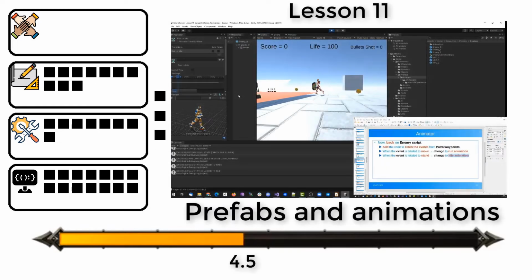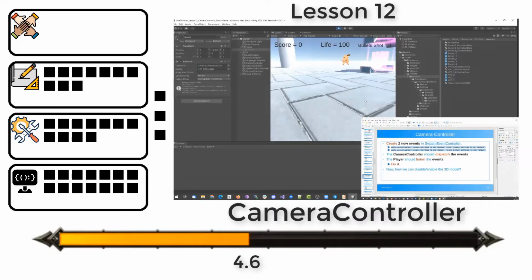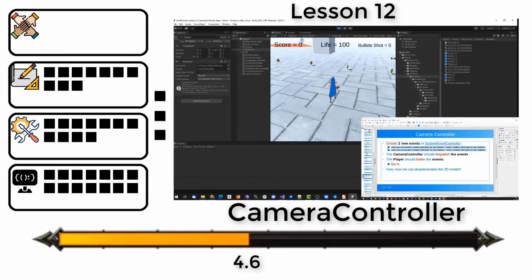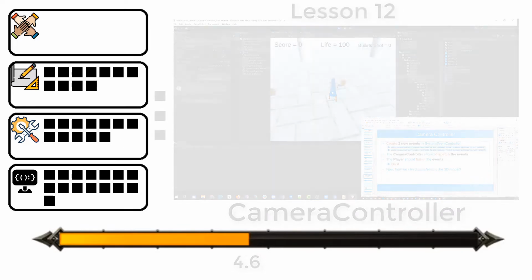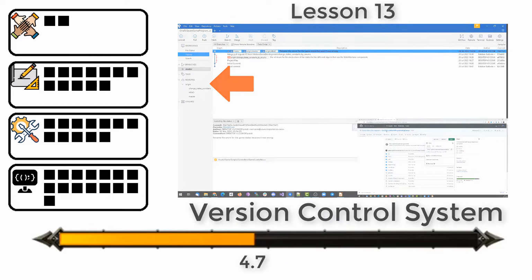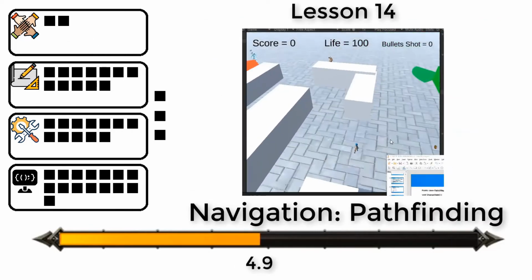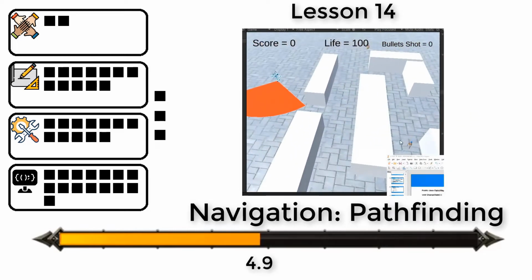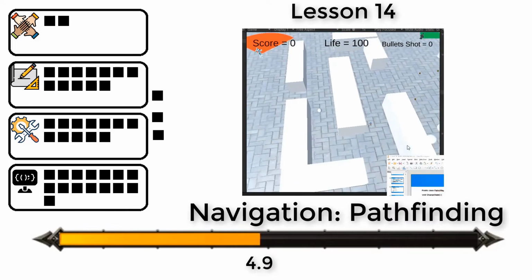In the lesson 11, we are going to learn something only related with Unity, prefabs and animations. In the lesson 12, we will work in the implementation of a camera controller in order to be prepared for the next lessons. In the lesson 13, time to start working together with other programming colleagues. We will see an introduction to the version control system. In the lesson 14, we will see a concept related with artificial intelligence, that is the navigation of our units in a complex scene.